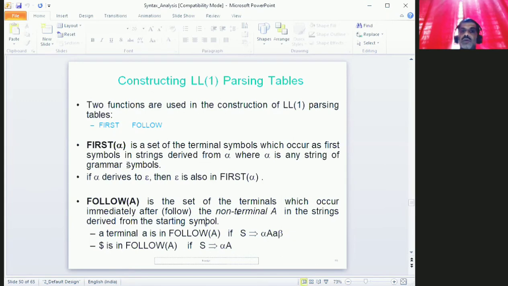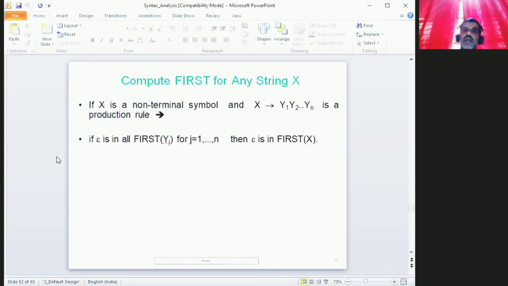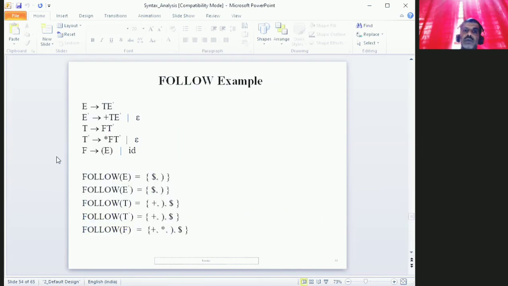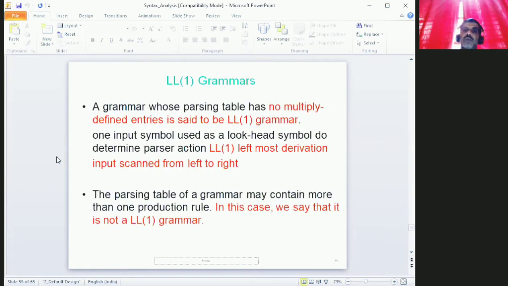Now coming to the parsing table, which you have already constructed using first and follow. Using first and follow, we constructed the parsing table, which uses various steps that I've already explained in the previous video. I'll not be talking about that once again. I'll just discuss how to parse the given string for the given LL(1) parsing table.